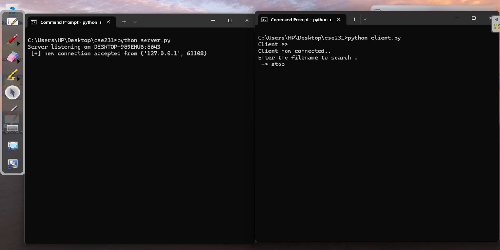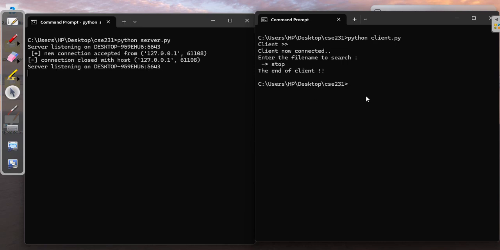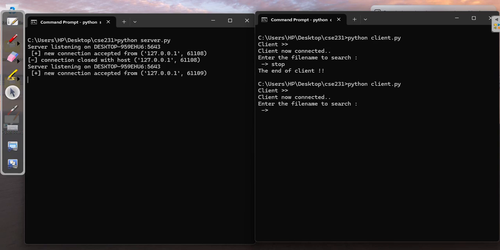Let's say stop. If I say stop, see that the client has closed its program, but the server is actually listening back on that same port, 5643. If I want to connect again and run my client again, see, this time around it picks a separate port number for that dialogue, even though the port number through which the server was listening was 5643.